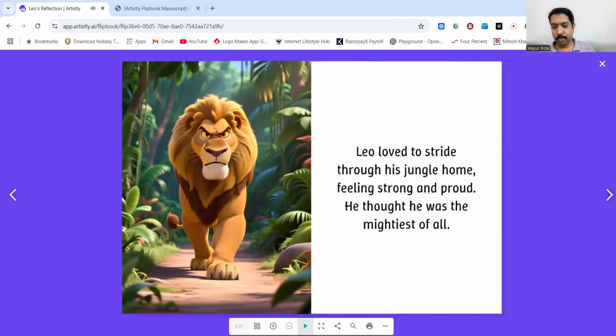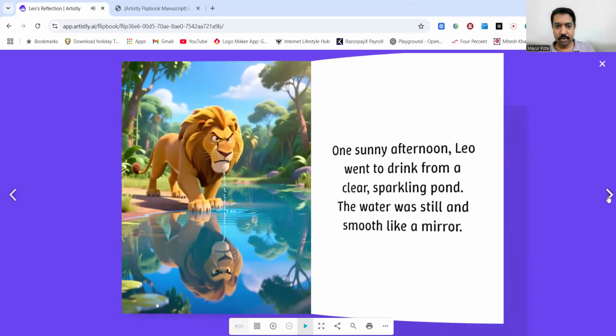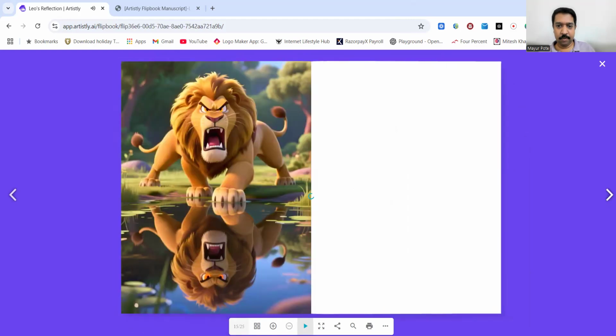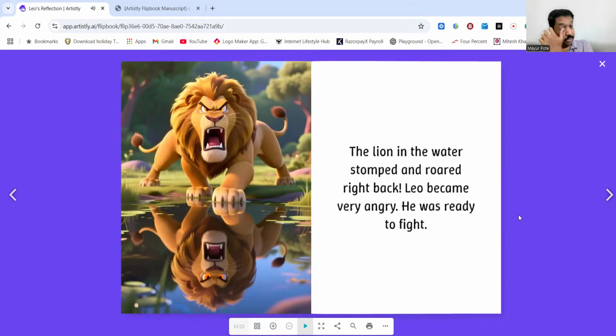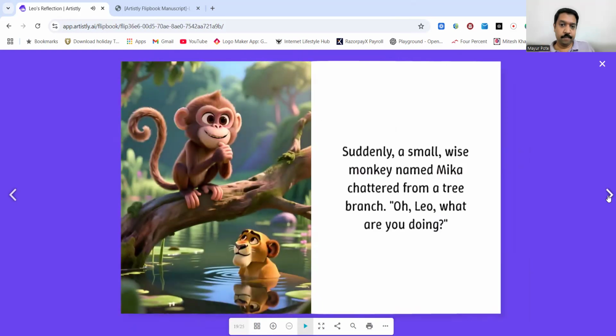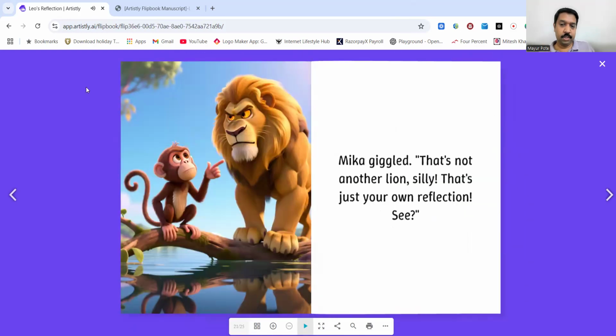So you can also pause it and scroll it manually if you don't want it to read it out. You can read it on yourself. Get it loaded. So this is how these options are there.